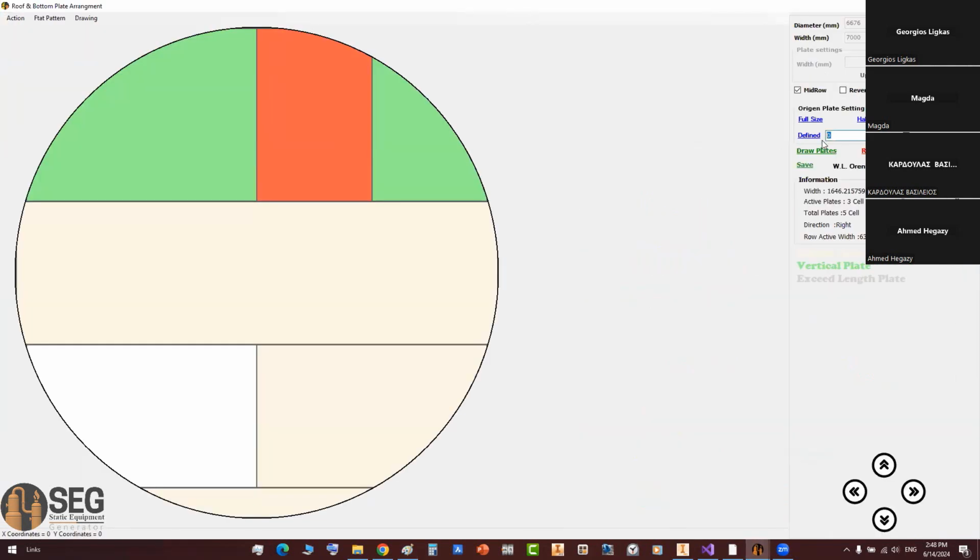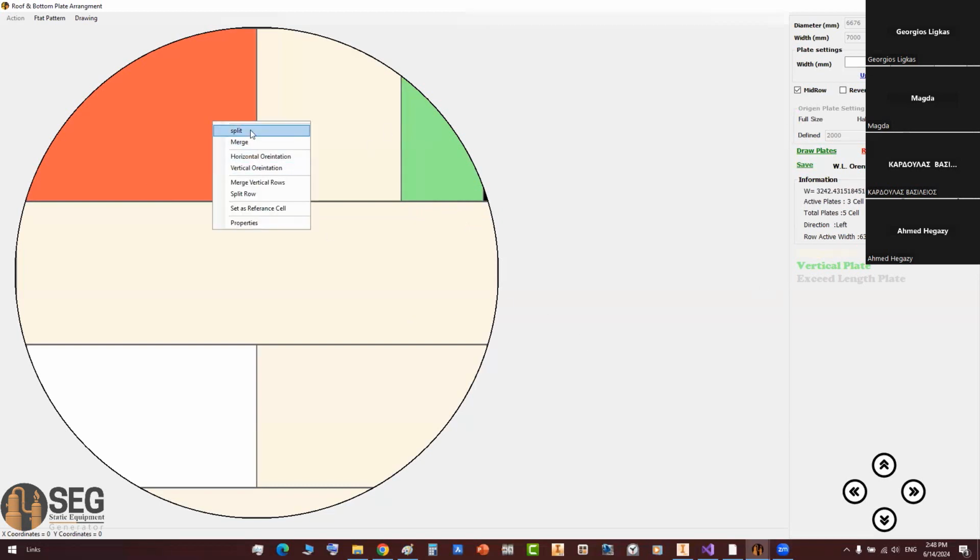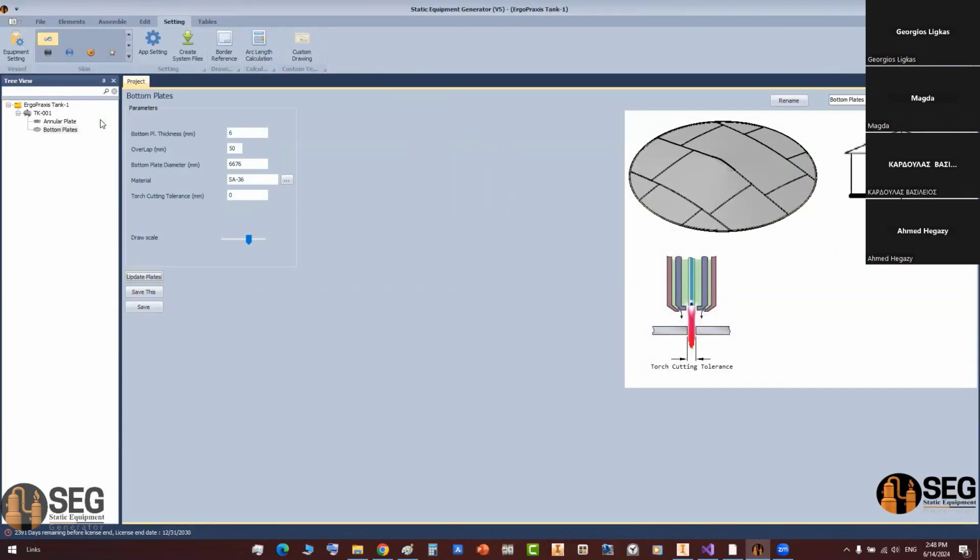So let's come back here and define that value to be 2 meters and click on define. Sorry, 2 meters, not 200 millimeters, 2000, like that. Okay, and from here, let's split this one in two pieces and define this one to be 2 meters, like that. So in that way, you can arrange plates and split them.